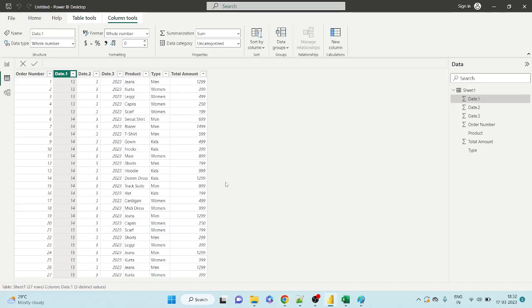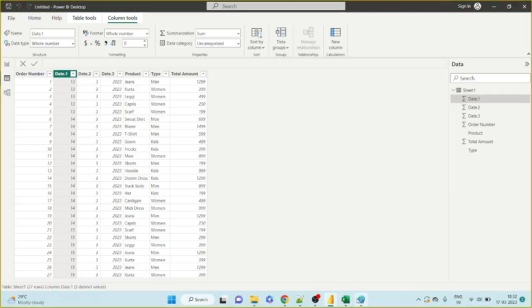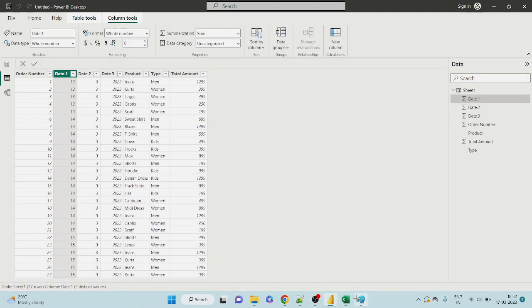Case clear? Sir, one doubt. Yeah, tell me. Date 1 is the date, date 2 is the month, date 3 is the year. Yes. I did not understand why it is day 1, day 2, day 3; it should be month, year. Yes, we can do that, but we haven't worked on those column names.